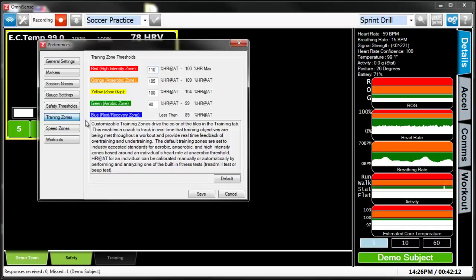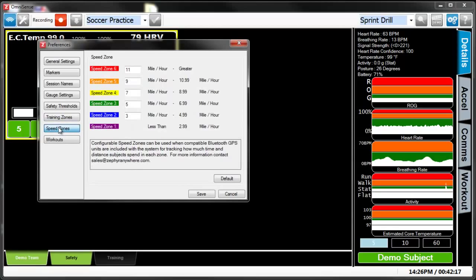Using our GPS device with our BioHarness, we can also use speed zones. These speed zones may also be customized. There are 6 different speed zones within OmniSense. To change any of these, simply click on the box to change the value. Once changes have been made, please click Save.